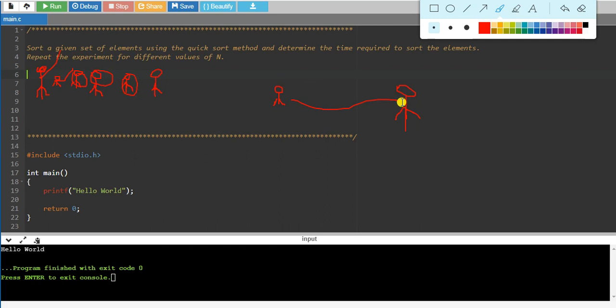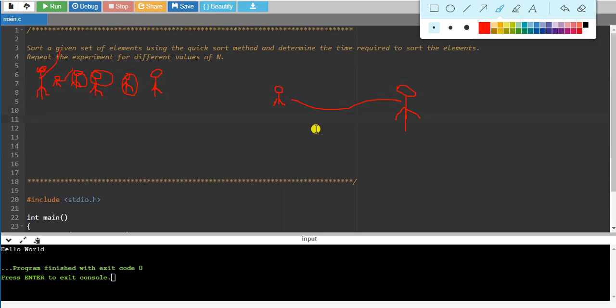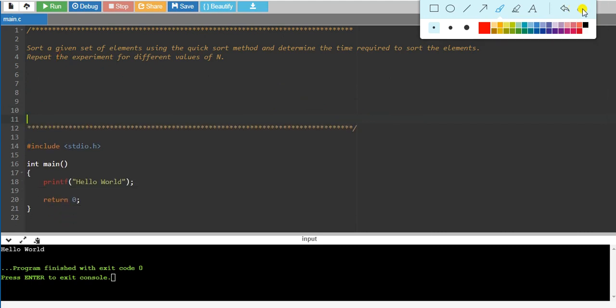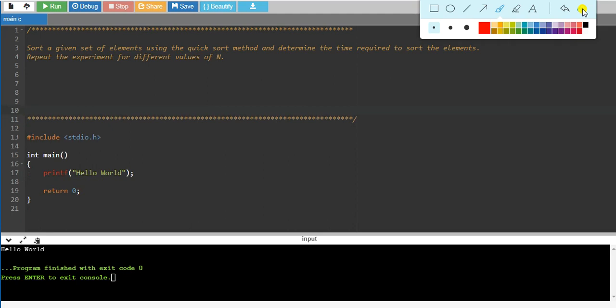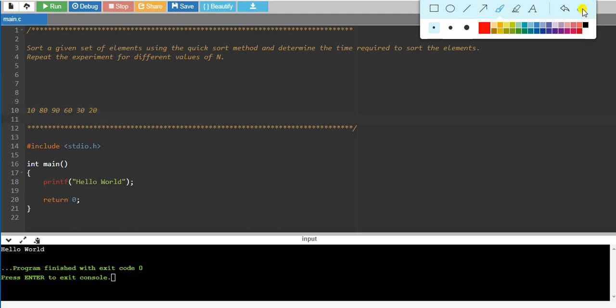So this is the idea behind the quicksort method, right? So I'll take another example here. I'll consider some examples here. So I have a list here, that is 10, then 80, then 90, then 60, then 30, then 20.